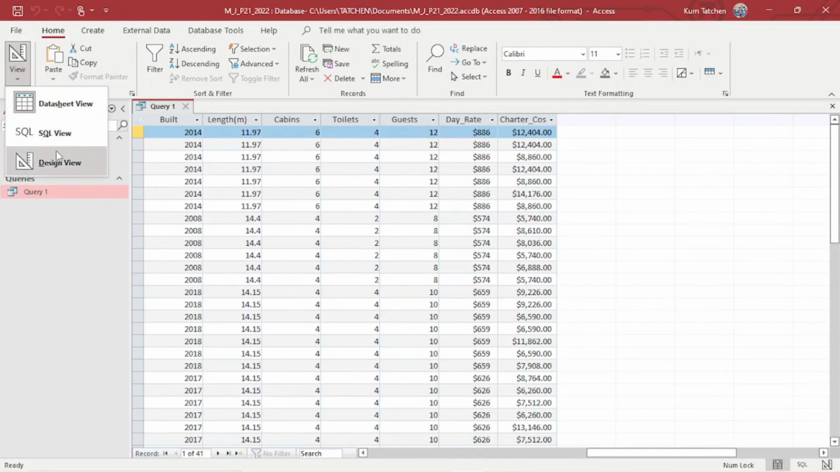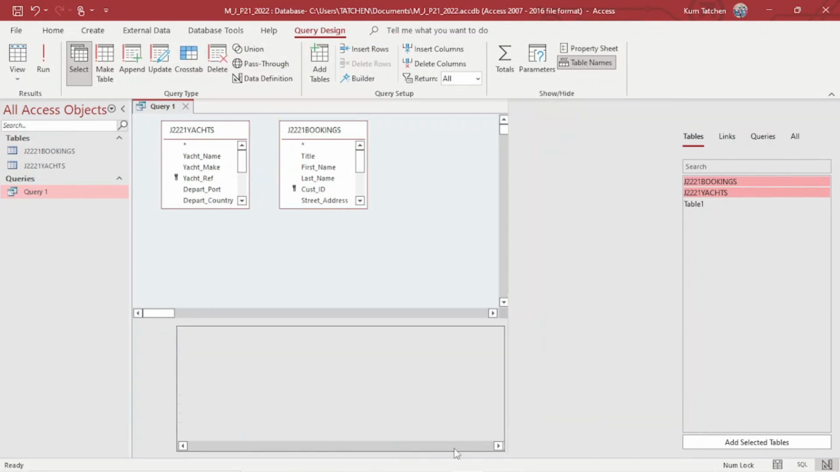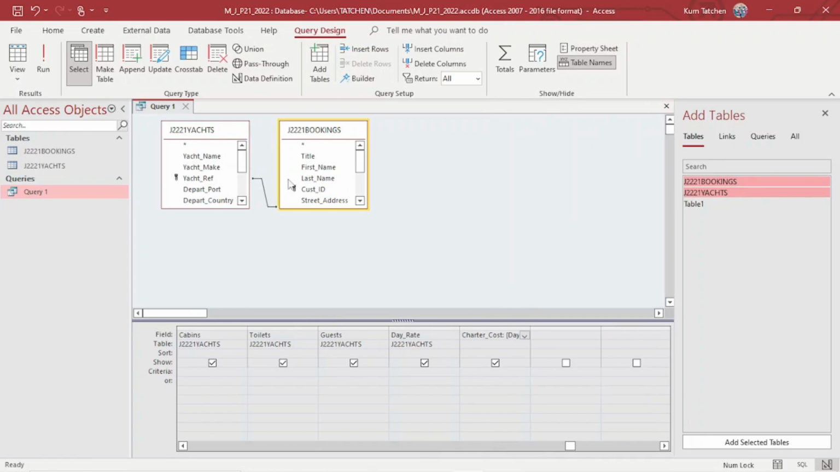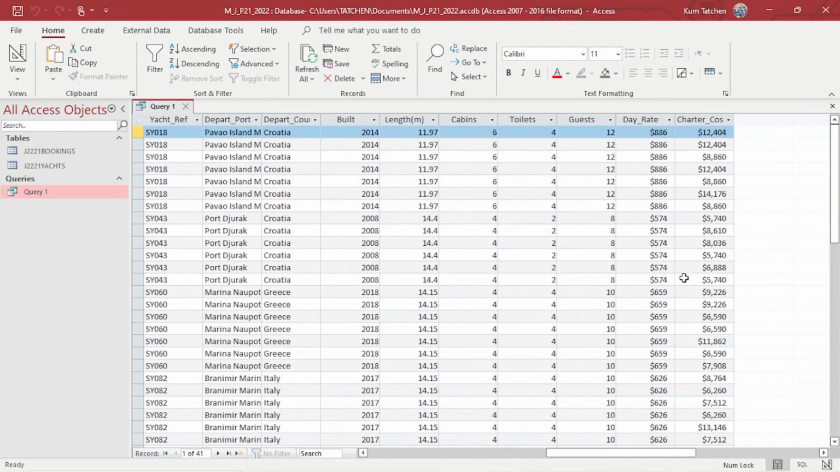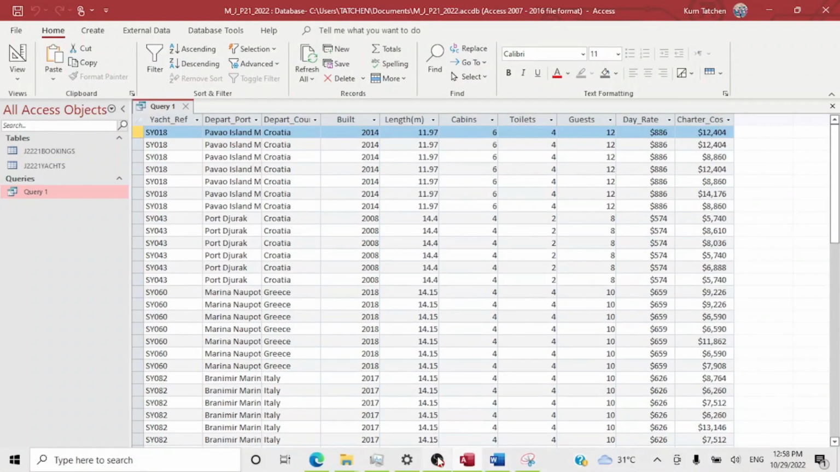Go back to design view. Charter cost here. Just click and go to properties. Description. Format of currency. Decimal places. We have 0 decimal places. Can close that. Okay, you come back, our value should change. Good. So we have our currency and 0 decimal places, so we are good.